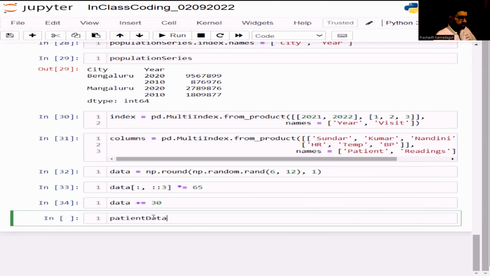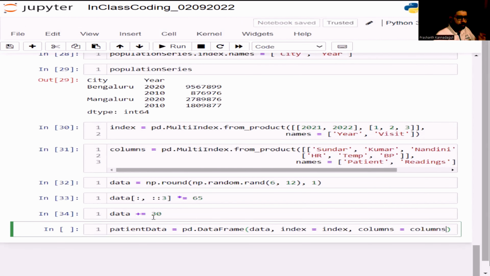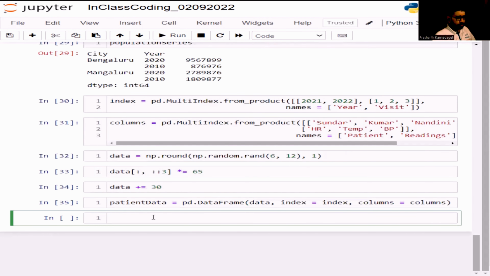Patient data is equal to pd.DataFrame. What is your data? It's in the name data itself. Data comma index equal to, what is the name given to index? It's index. See, line number 30 I'm referring to. Line number 30 has indices present. So index equal to that index. And columns. So columns should be equal to, what's the name given to the columns? Line number 31. Line number 31 says columns itself is the variable name. Columns. Okay, so that creates a patient data.